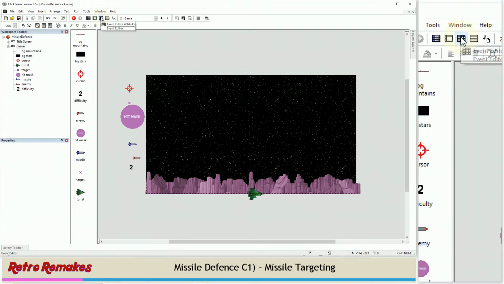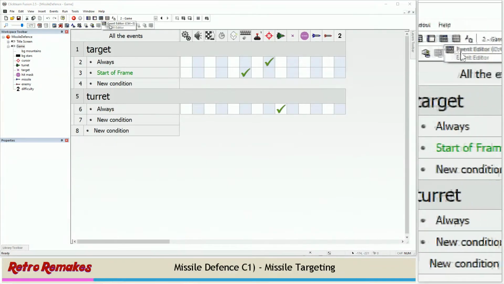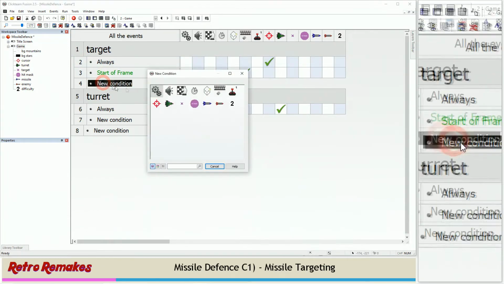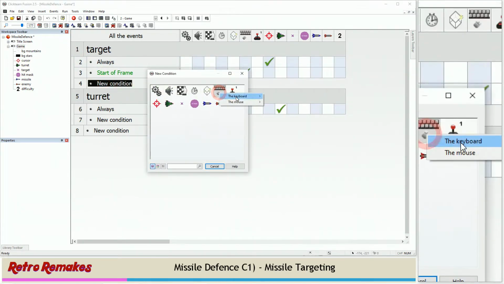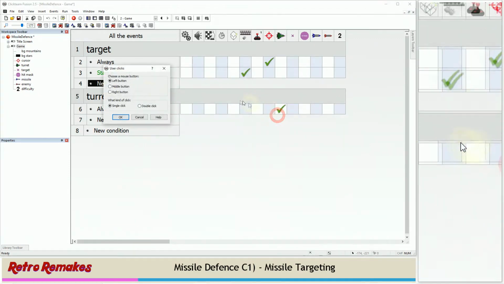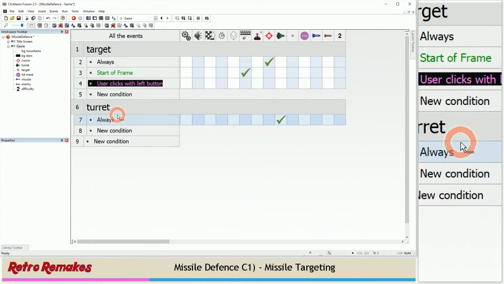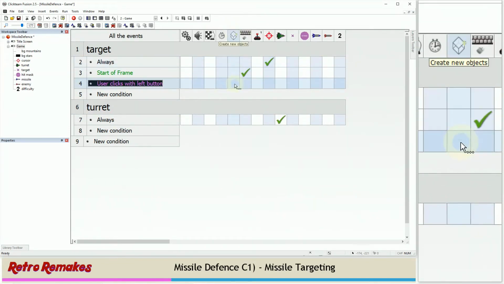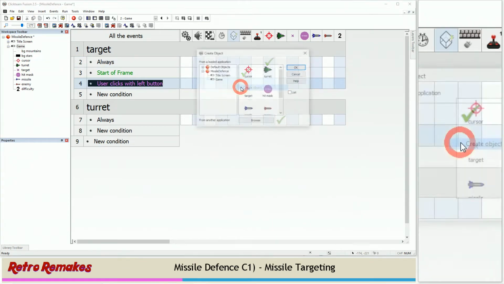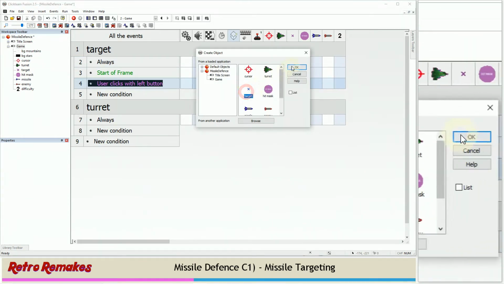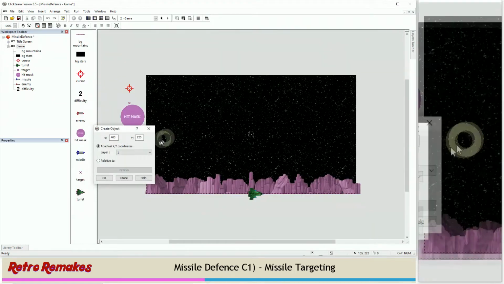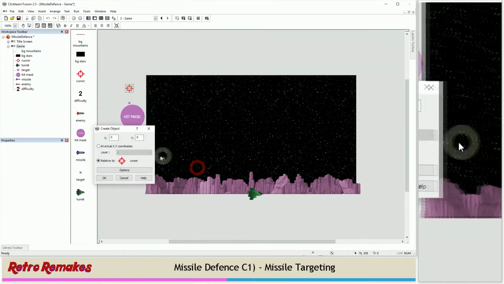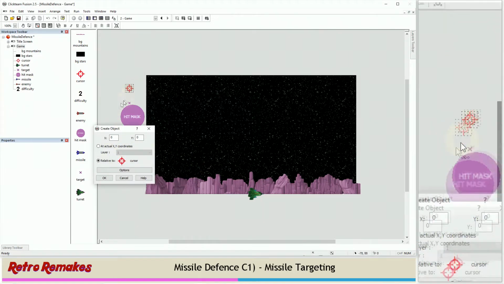So now in the event editor, to make it so we can fire, we are going to go to new condition within the target group, go to mouse, user clicks just like we did earlier, single click left, and we're going to create an object. We're going to right click for an action underneath this box icon, and we're going to select target and make sure it is relative to the cursor. And you can see where it's drawn in the center of the cursor as the hotspot is for X and Y 0 and 0.